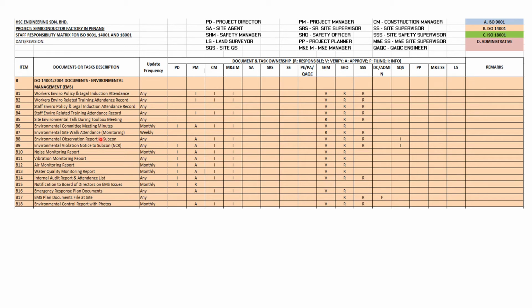The environmental sidewalk attendance will be the responsibility of the safety department, to ensure that all the subcontractors or the site staff who are responsible for each zone or section come for this sidewalk environmental monitoring. This will be done weekly.